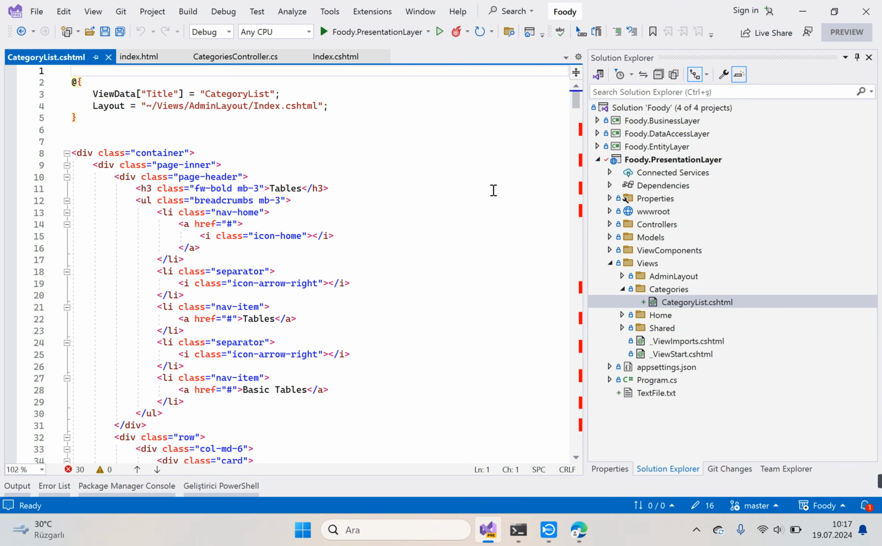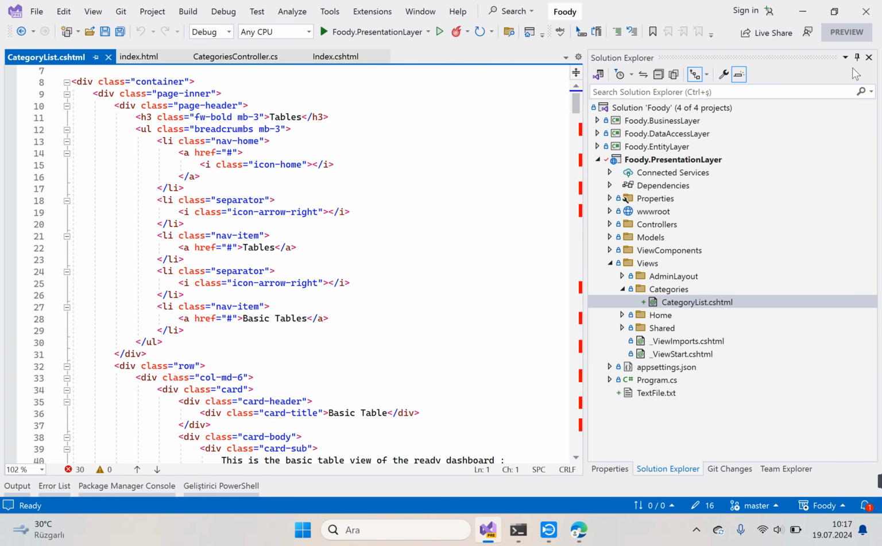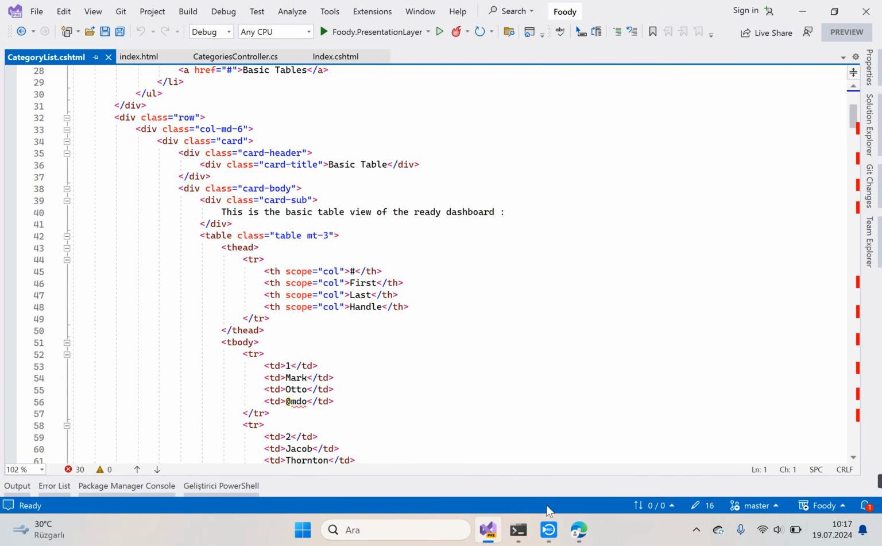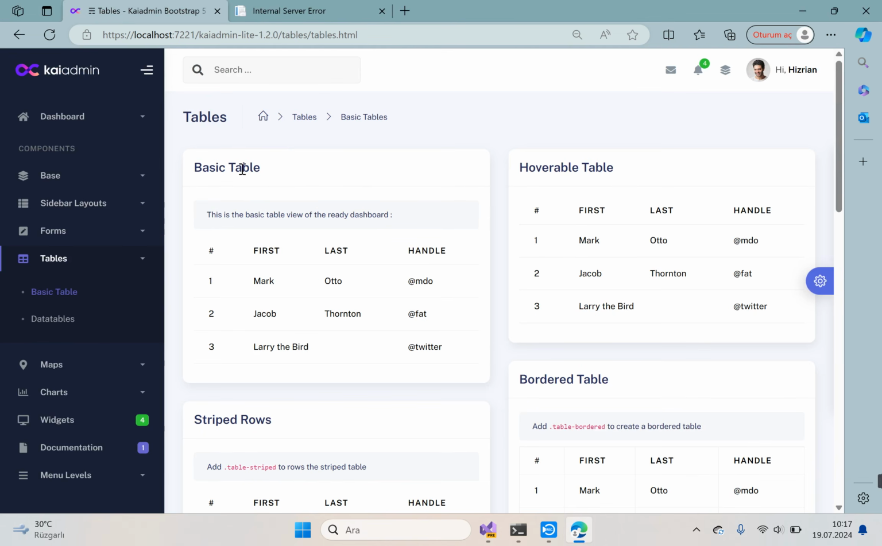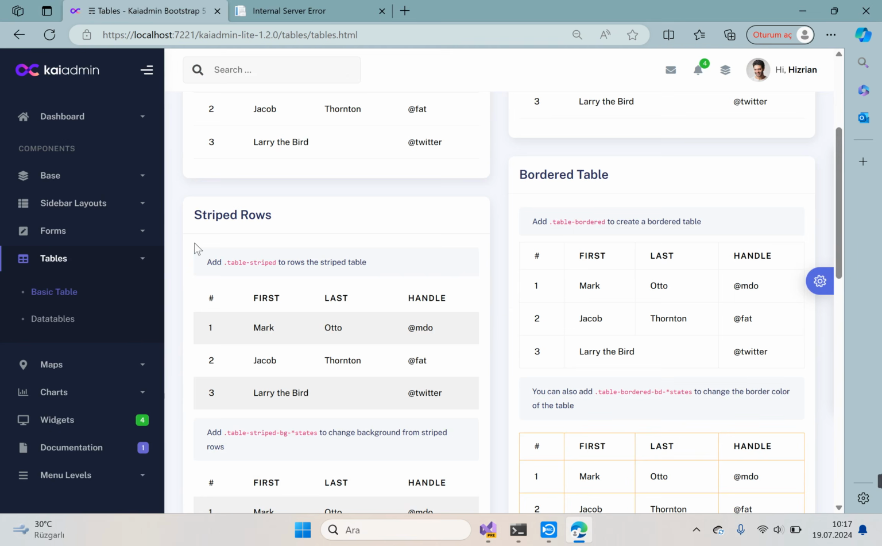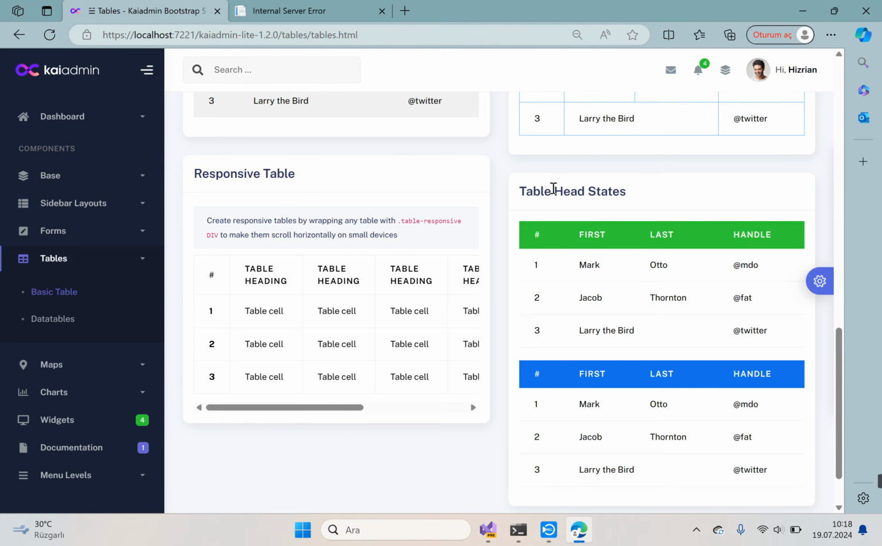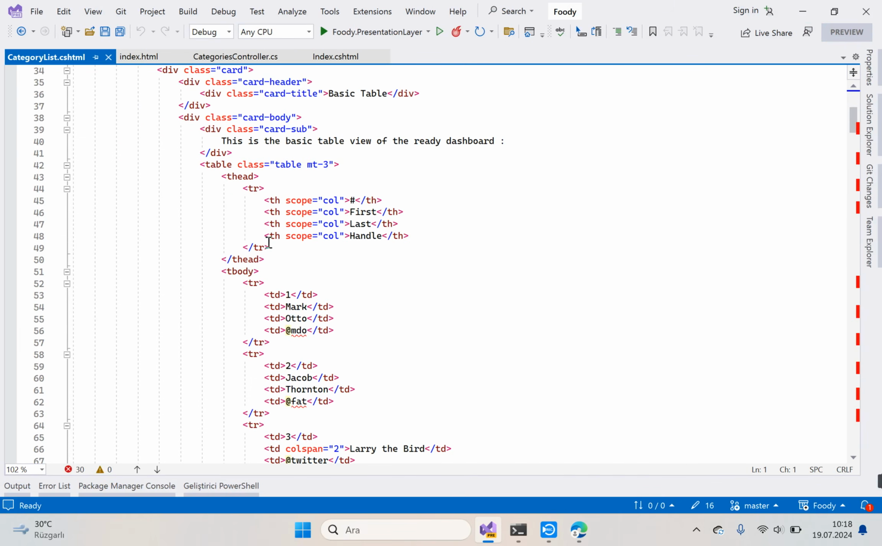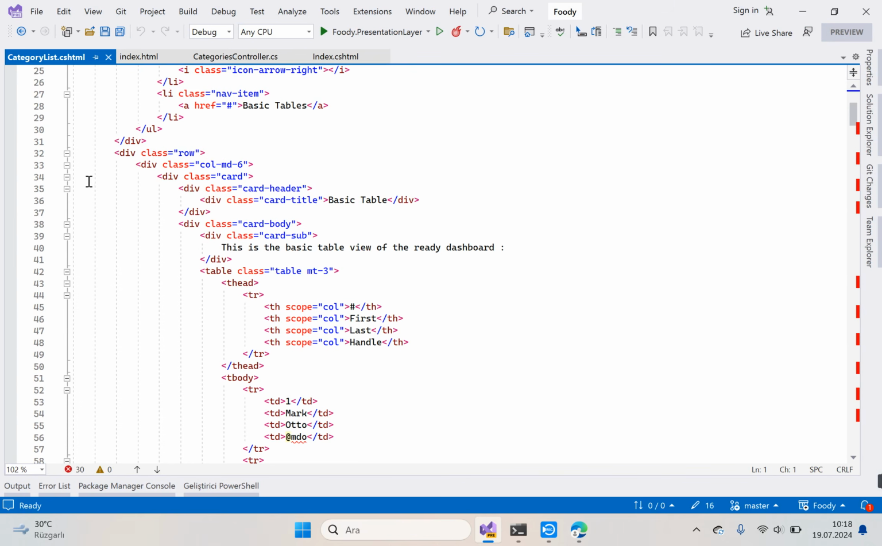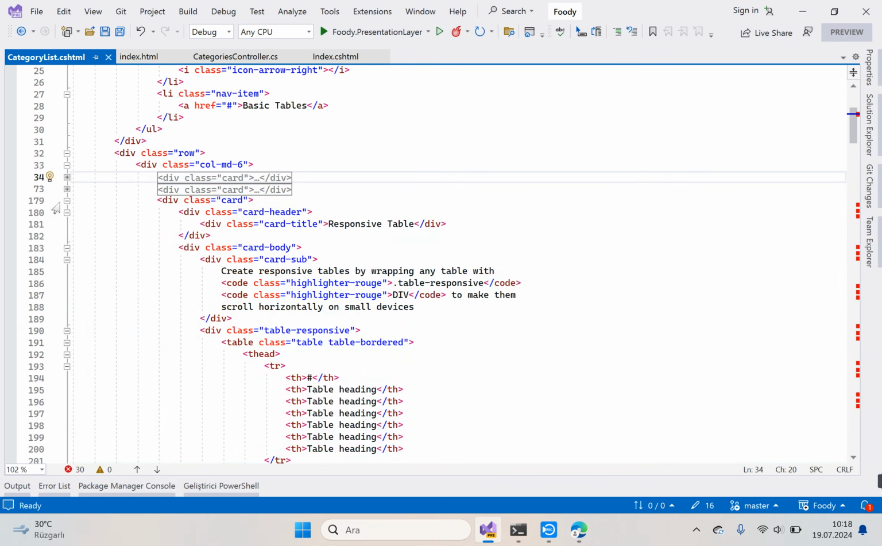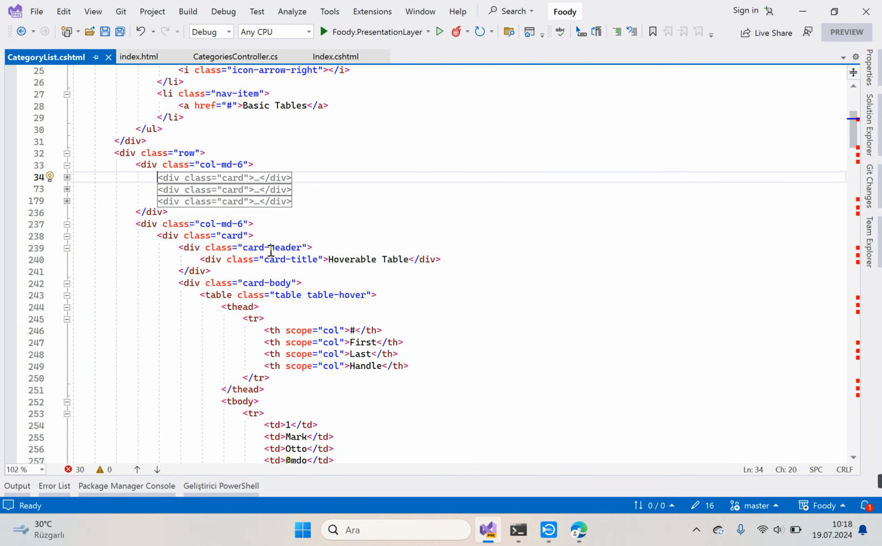We need the hoverable table. Now let's separate the tables according to code sections and delete the others. Where are the code sections? This is the basic table first, second hoverable table, third striped rows, fourth bordered table, fifth responsive table, and sixth table head states. Okay, we need to separate them. This is the basic table from the card. This is first, this is second, this is third. Okay, this is the hoverable table.